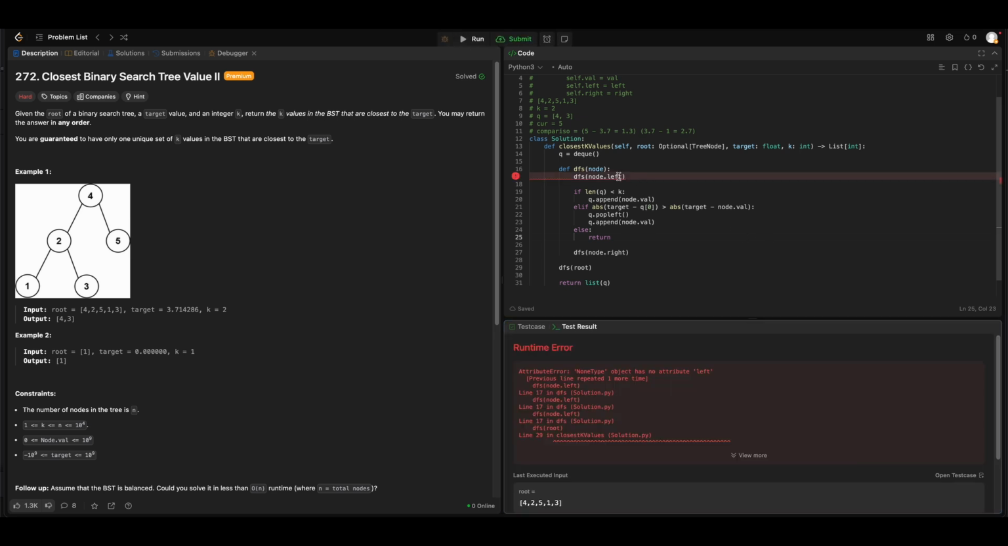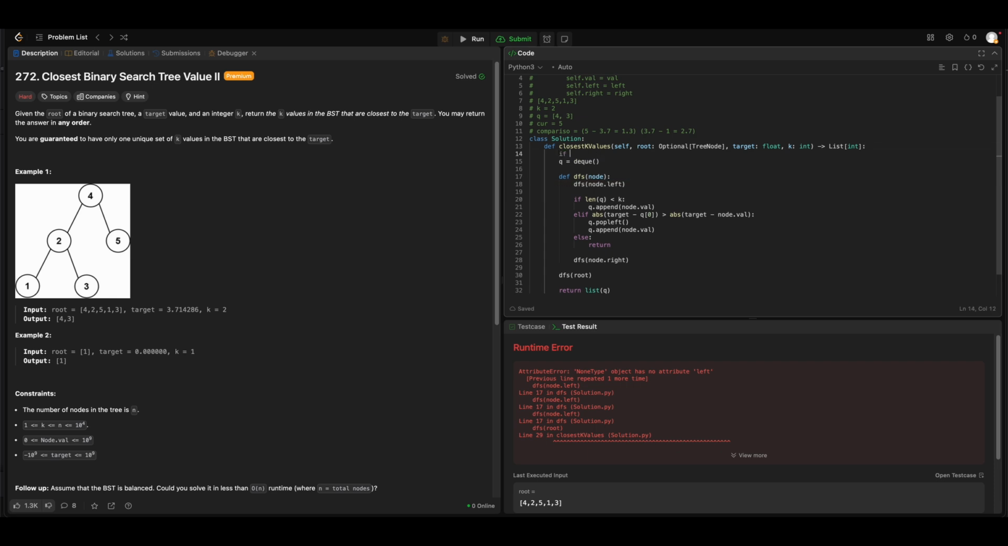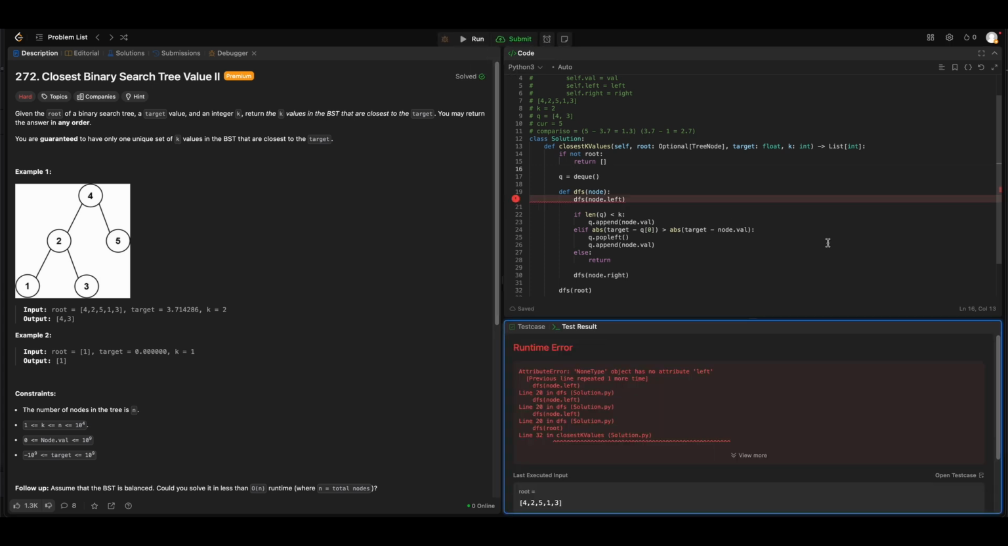Okay, looks like I did a blunder here. None type has no attributes left. That's because our root can be optional. It could be optional or none basically. So we say if not root, then we simply return an empty list, because if there is no node, there are no closest values to it. All right, another problem.